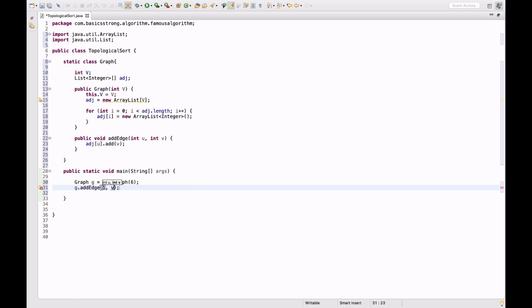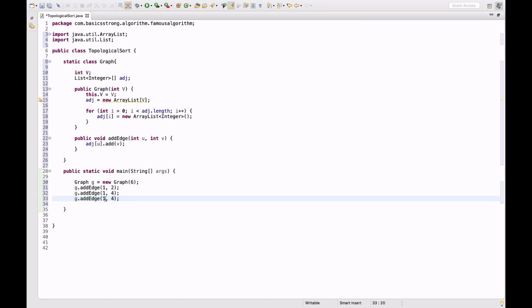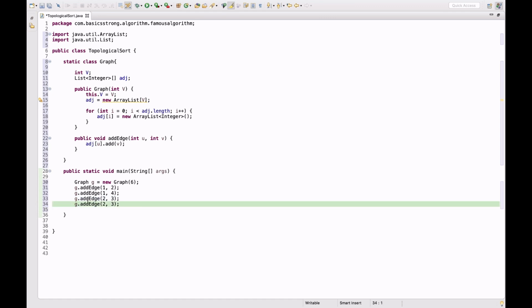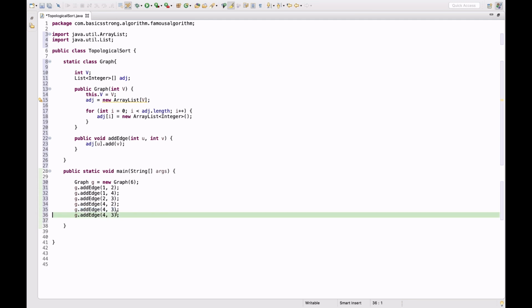Let's say the first edge is directed from 1 to 2, and the second edge is directed from 1 to 4. The third edge is directed from 2 to 3, just like we had in the slides. And then the next edge is directed from 4 to 2, and another one from 4 to 3, and the last edge from 4 to 5.